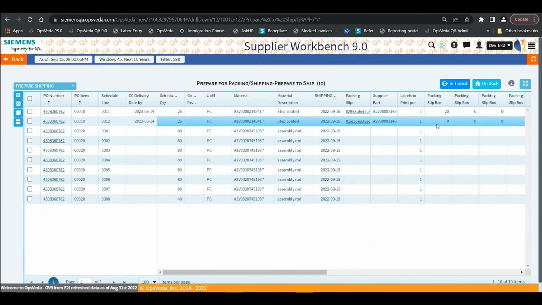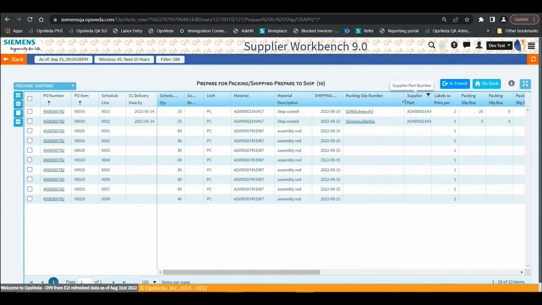It has been wrongly packed 0, and let the team know so that they can remove the packing slip number from the backend. And that's when you can create the packing slip again for item 10, schedule line 12. So that's about the prepare for packing or shipping.